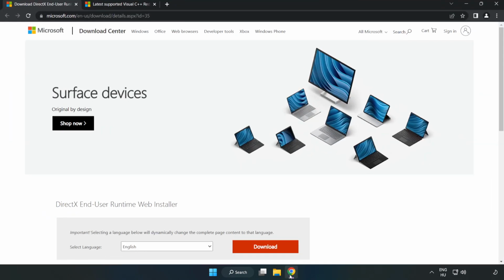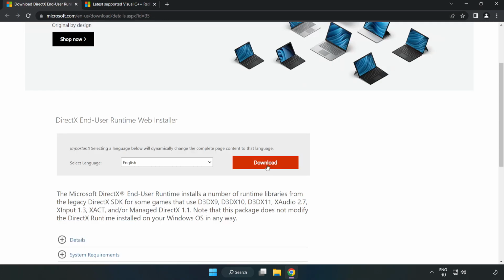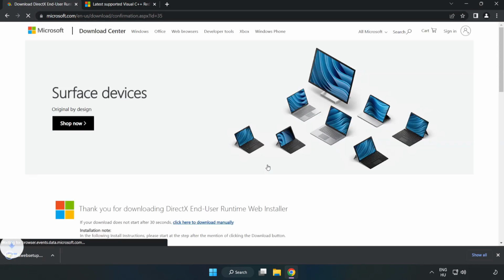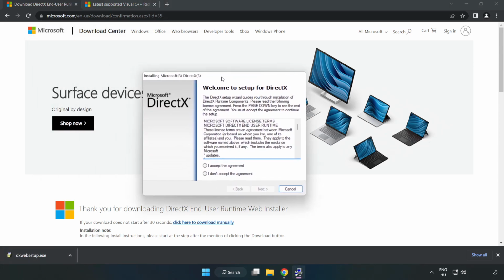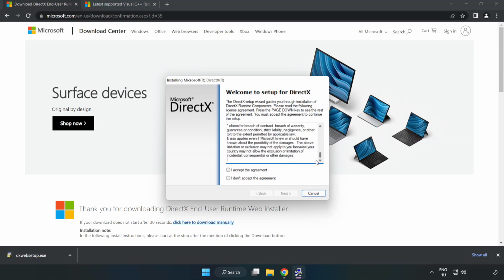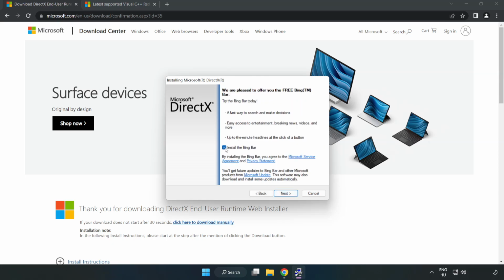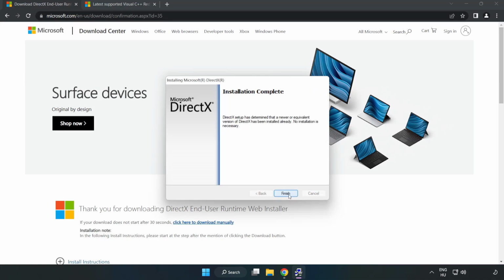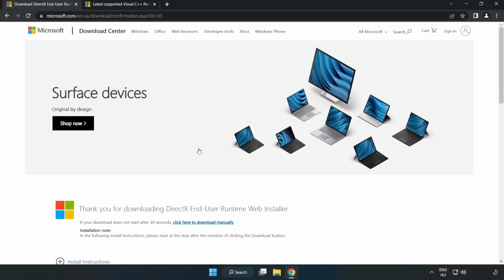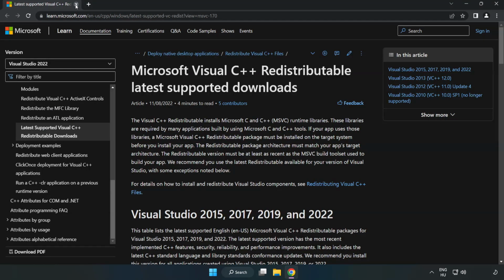Open internet browser. Go to the website, link in the description. Click download. Install downloaded file. Click I accept the agreement and click Next. Uncheck install the Bing bar and click Next. Installation complete and click Finish.